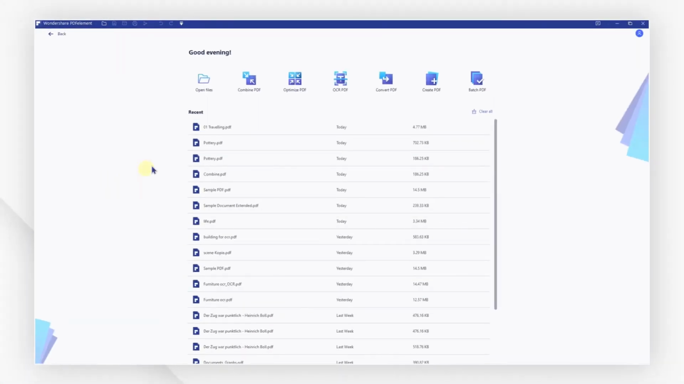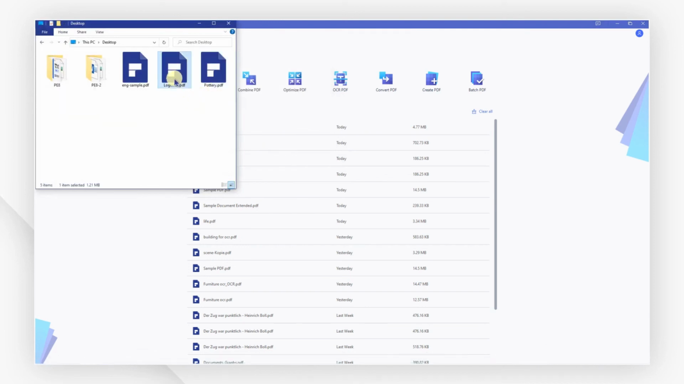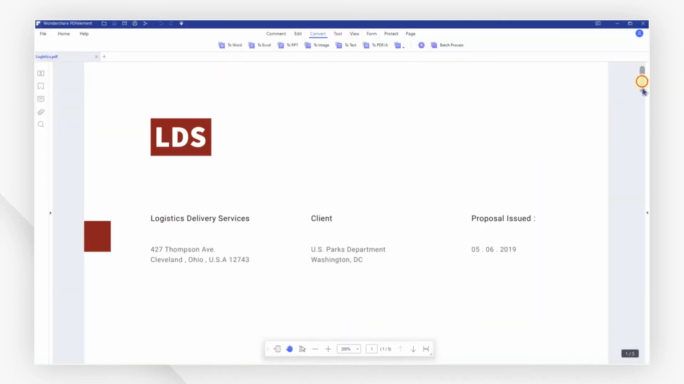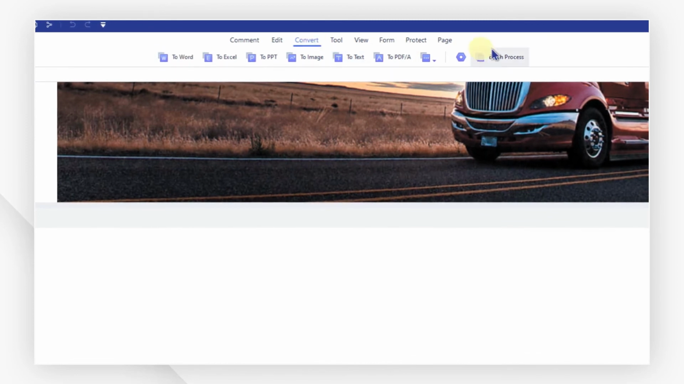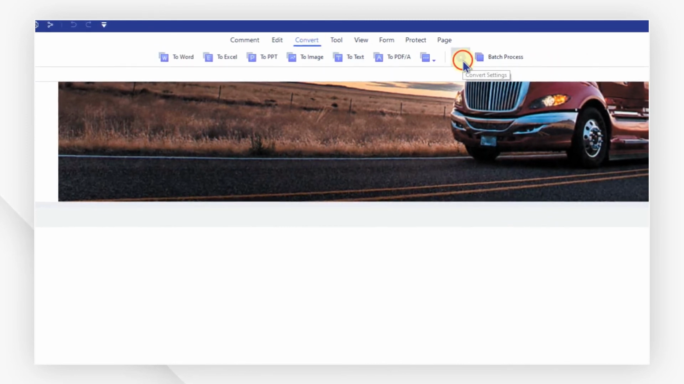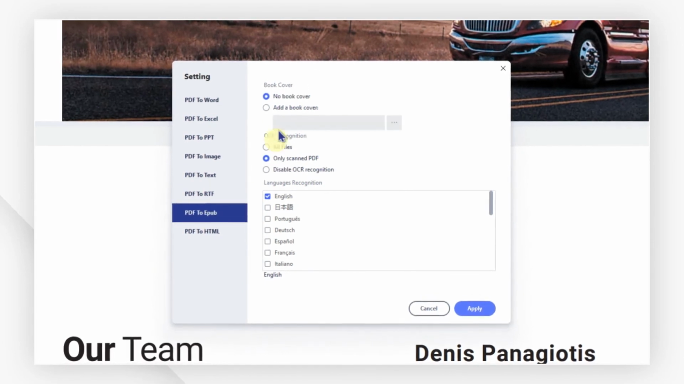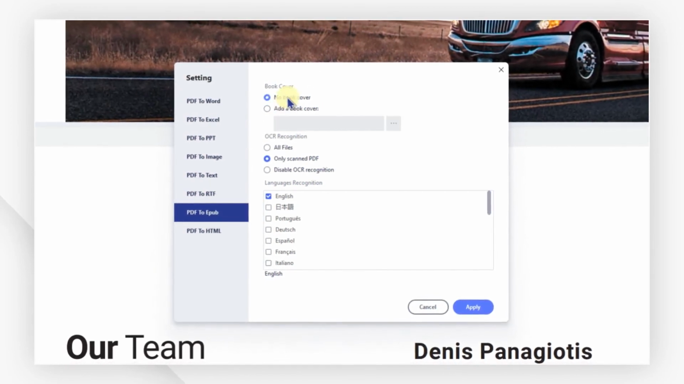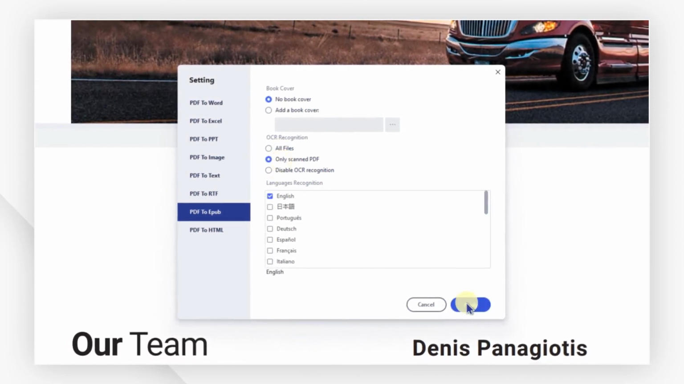First, open your PDF file by clicking the Open Files button or using the drag and drop feature. Navigate to the Convert menu, where you can find many useful conversion tools. Click this gear button to set up your conversion. In the PDF to EPUB section, you can decide whether to add a book cover and whether to perform OCR. When you're done, hit Apply.